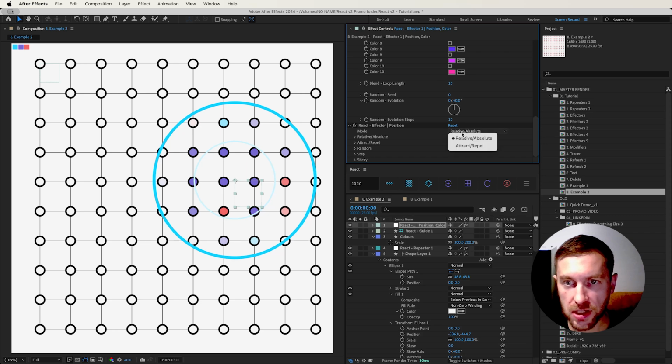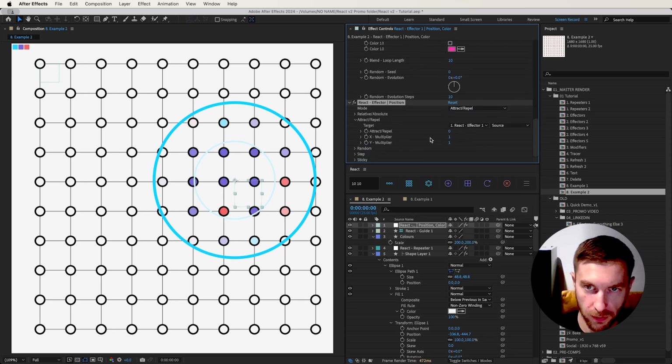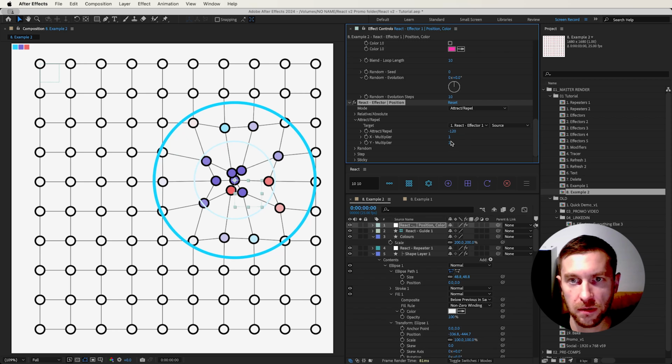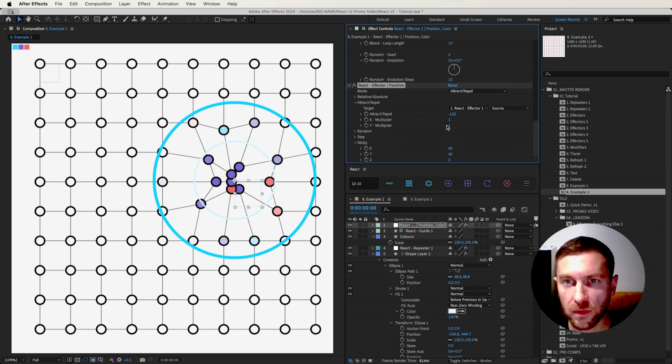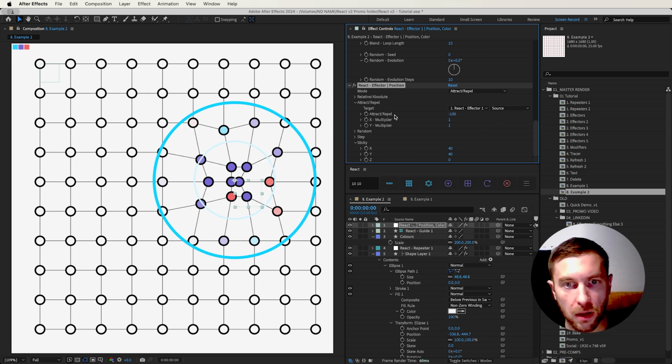And for position, we're going to keep it on. Oh no, we're going to change it to attract repel. And we're going to make this attract by minus 120. And there's also a sticky modifier on there. So I'm going to change that to 40 in the X and 40 in the Y. I think that's probably a little bit too much there. Minus 100. Like so.